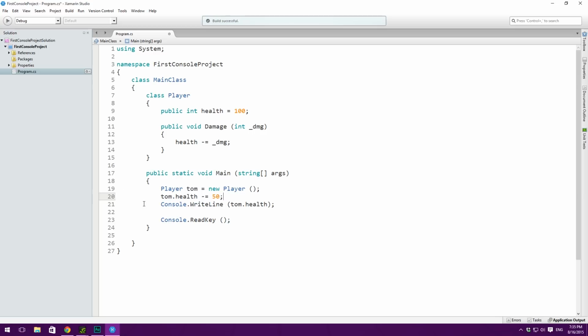Well, this is a problem because now Tom would lose health, and it wouldn't play a sound or an animation or update the GUI or his health bar or anything like that. His health would simply go down behind the scenes. And that would be an issue. So what we need to do is simply restrict this from happening.